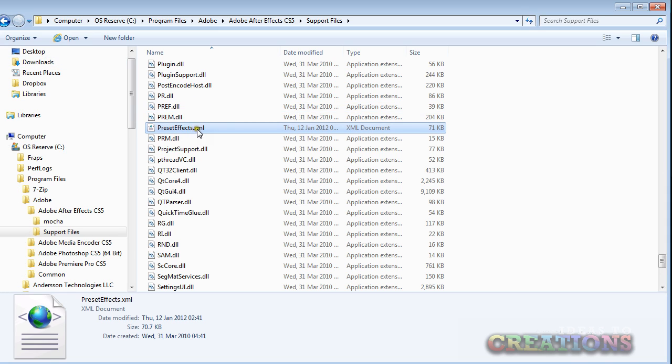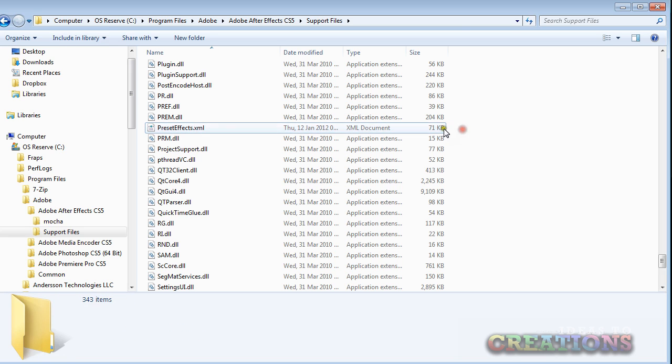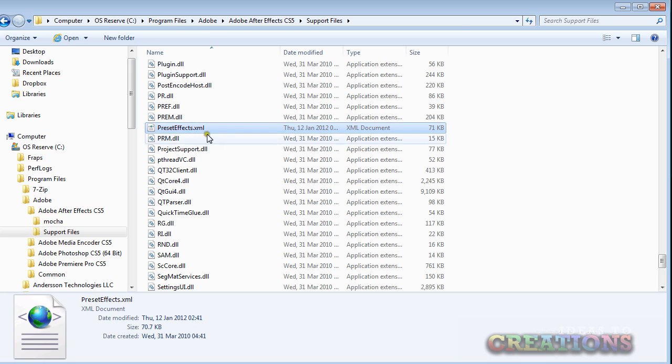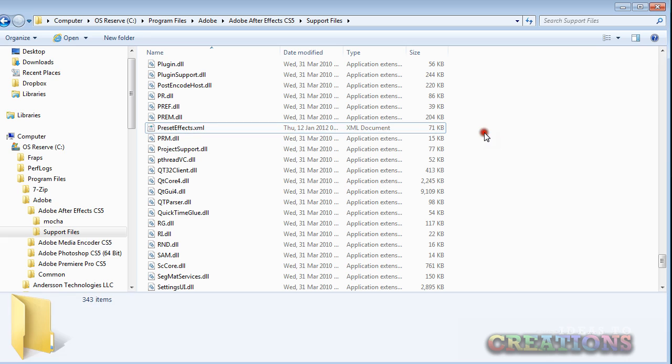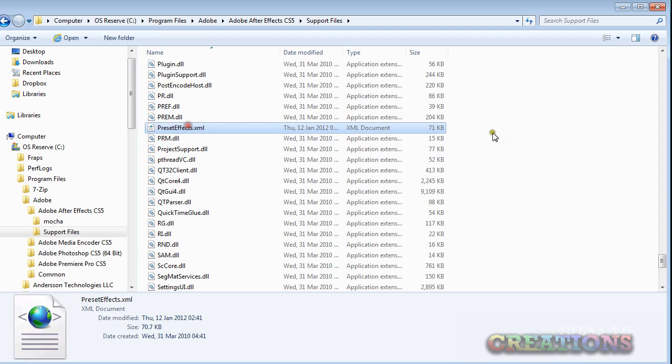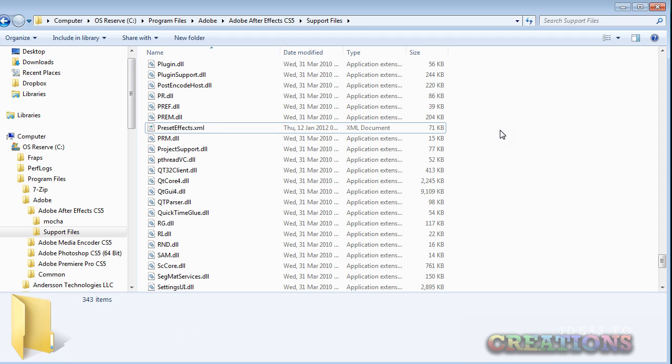Strongly recommend that you back this up just in case, you never know. But if you've ever installed this file from Ideas to Creations, just always copy a new one if you need to. It depends on the update that you're working with. We'll probably notify you if you would need to change this, but if not, you don't need to. So that's how you work with PresetEffects.xml.